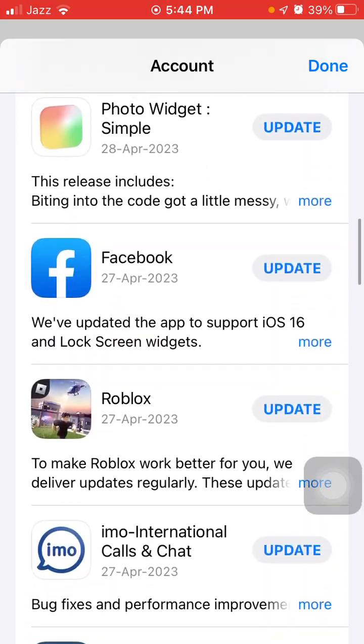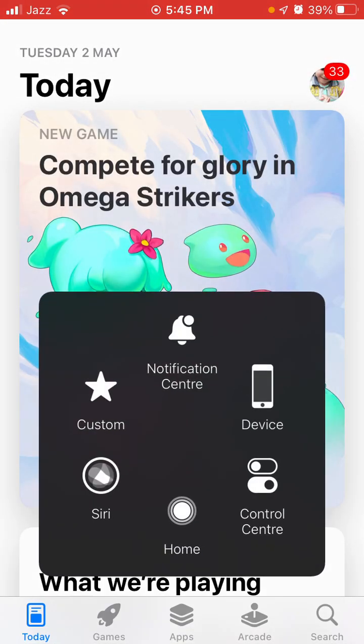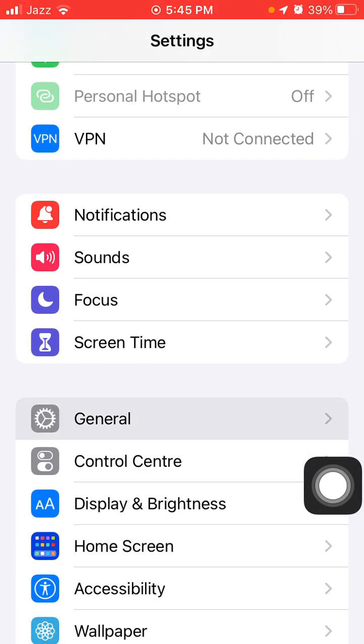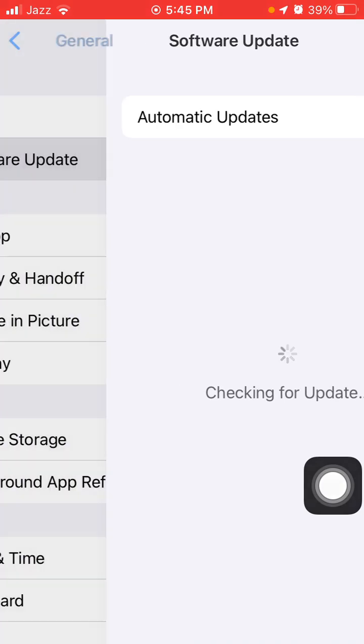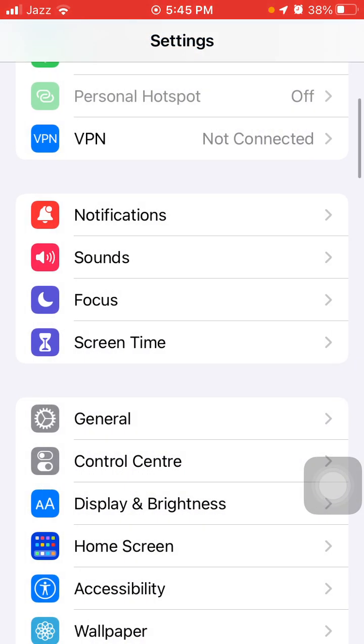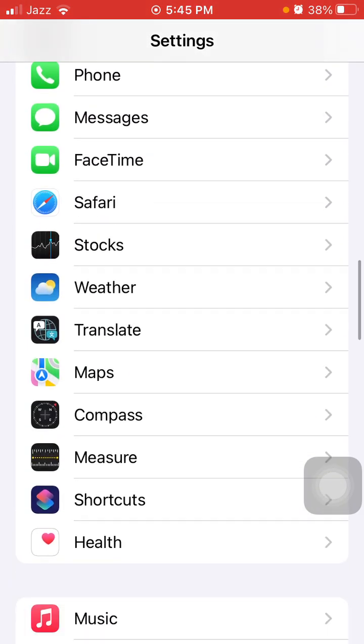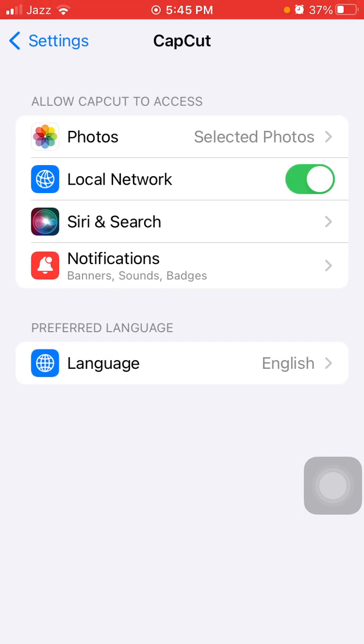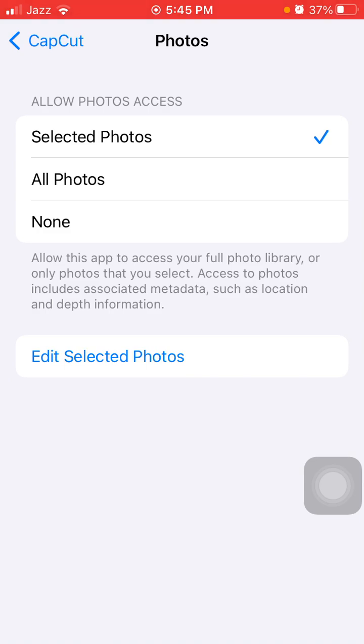If you're still facing the same issue, then we have to launch Settings, tap on General and tap Software Update, and update your iPhone to the latest iOS version. After updating iOS, we have to launch Settings, scroll, find and tap on CapCut, then tap on Photos and select All Photos. After doing these steps, hopefully you will get rid of this issue.